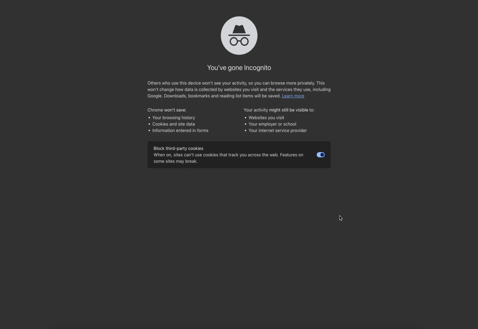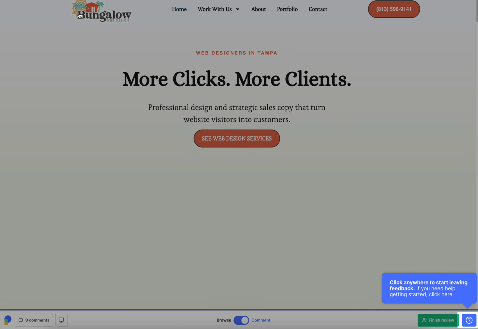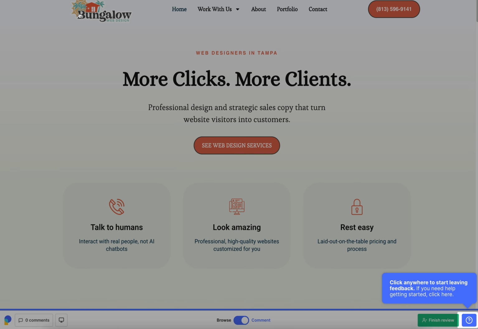Here's a brief video on how to use the editing software Pastel. When you receive the link, open it up, open up a new window, paste it, and the screen will go just like this. So in your case, you're going to be looking at your own website that you'll be editing. For our case, we're going to use our own. So this is the opening screen.